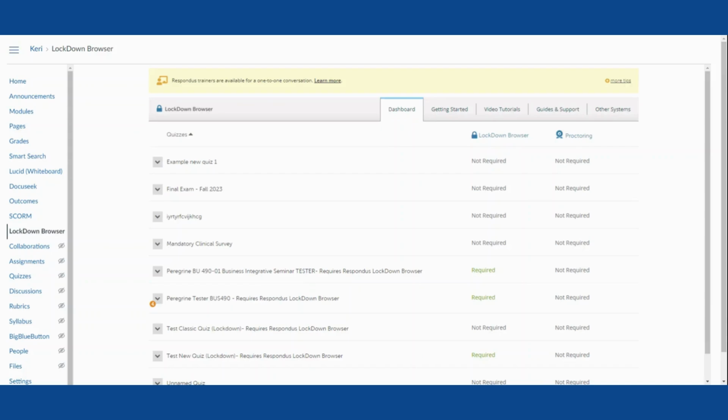So whenever they submit that exam, that will come into your gradebook and into your SpeedGrader just like any other test. You do not need to do anything special to access any of their submissions or any of their answers. You'll be able to see everything in SpeedGrader just like any other assignment.